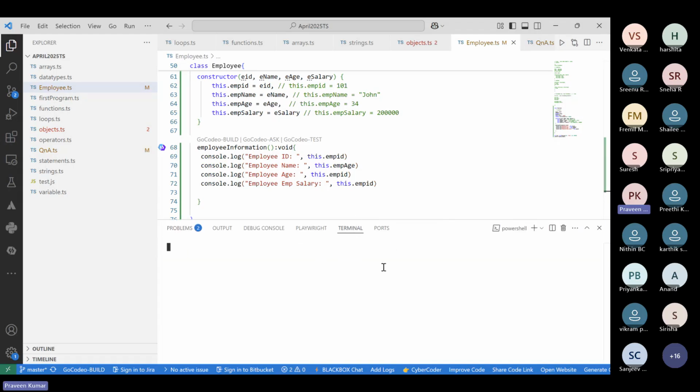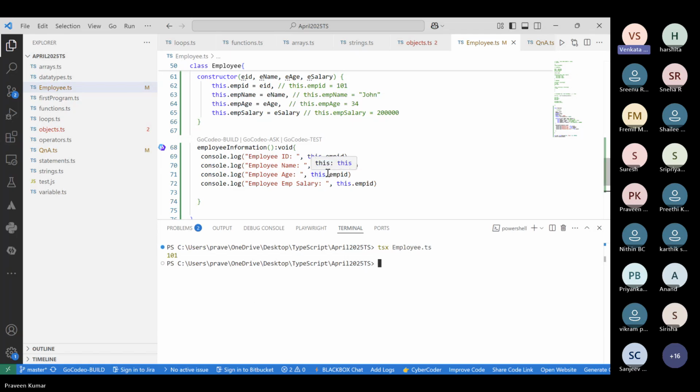Let's run it by saying tsx. Praveen, please change lines 71 and 72. This.empID is there, you need to change that. Sorry, I didn't get you. Line numbers 71 and 72, you are declaring age and salary, right? But you are calling the employee ID only. Right, right, I'll change that.